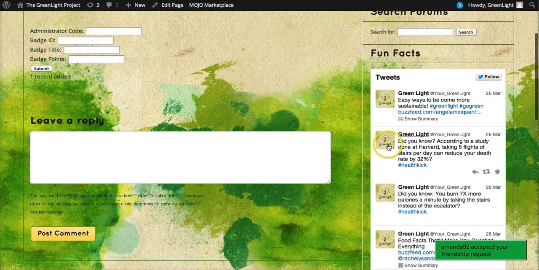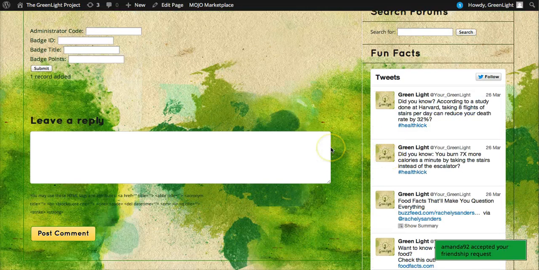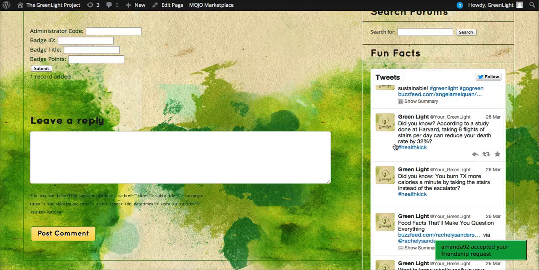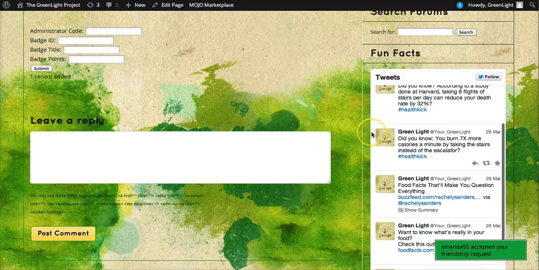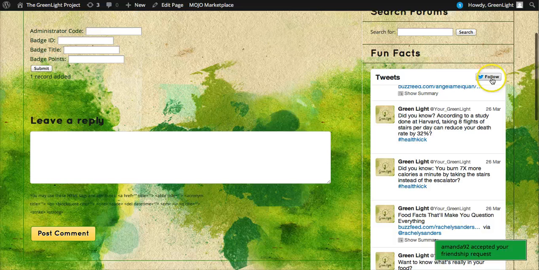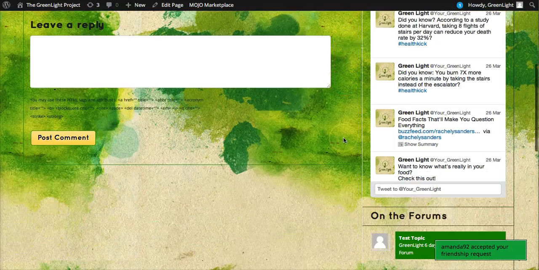We also implemented a Twitter feed on our page so that when we tweet from our Twitter account, which is Greenlight, you're able to see all of the tweets live as they happen, and it also allows the user to directly follow Greenlight on Twitter.